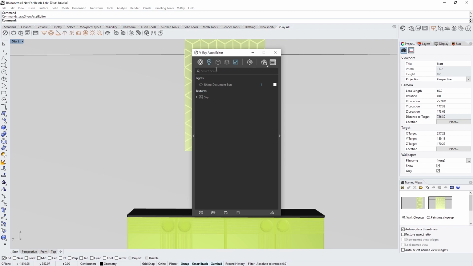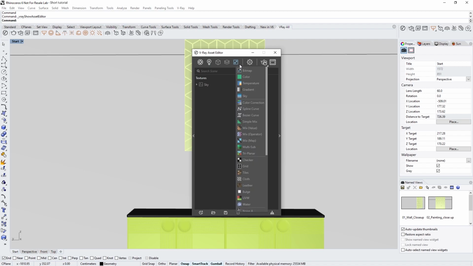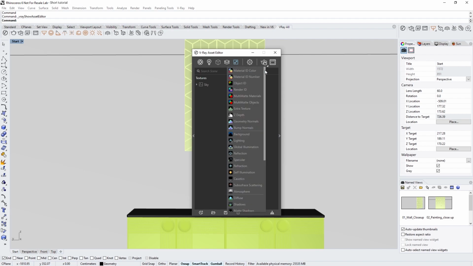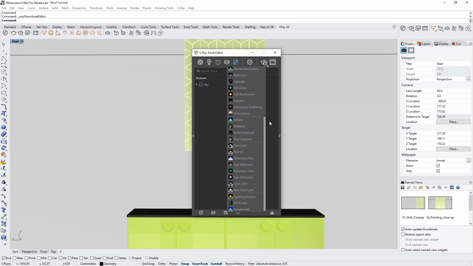If I click on the lights category, you'll see that I get a list of all the lights currently in my scene. In this case, I've got a Rhino document sun by default. In the textures tab, I also have an environment sky. Next, if I right-click on the new textures tab, I'll get a drop-down list of different V-Ray textures I can add to my scene. Similarly, if I left-click on a category with no data, such as the new render elements tab, I'll be presented a list of V-Ray render elements to choose from.